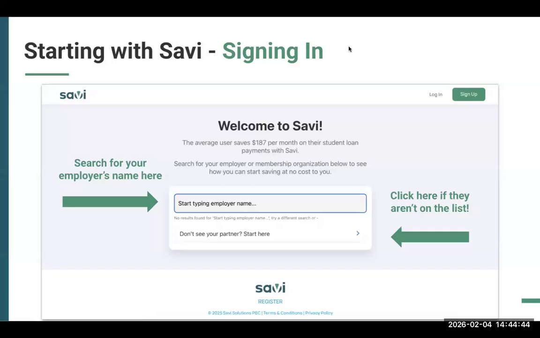So once you do begin to make your Savvy account, you will see this. You'll be able to type in your employer's name here. If it doesn't pop up, you can click this button here. Don't worry if you don't see it. It's super unlikely, but if you do, just click here. You will still have access to Savvy.